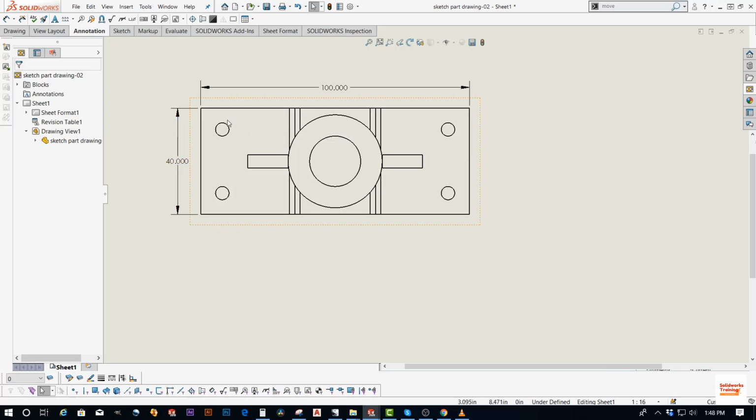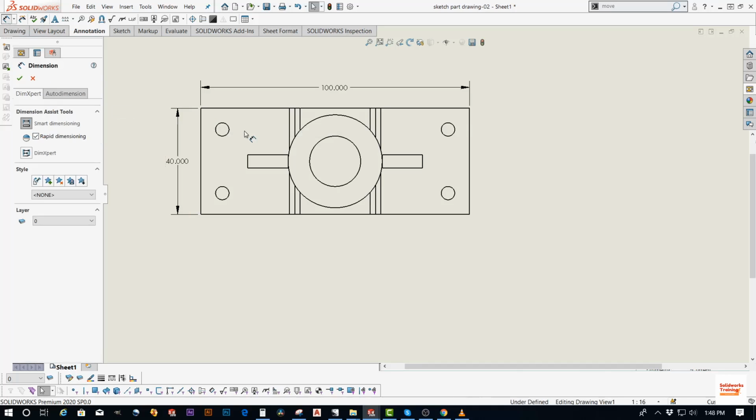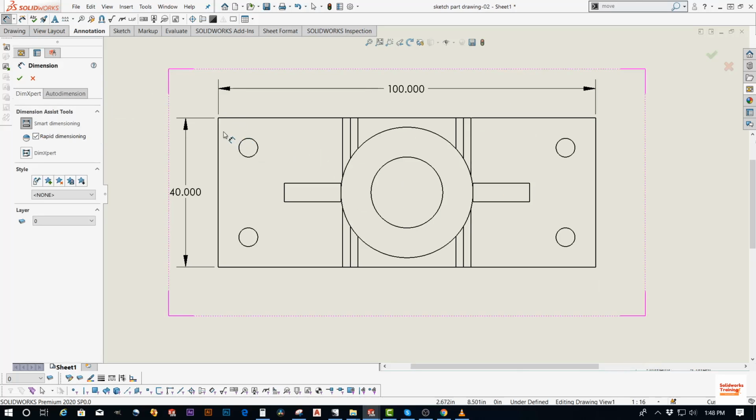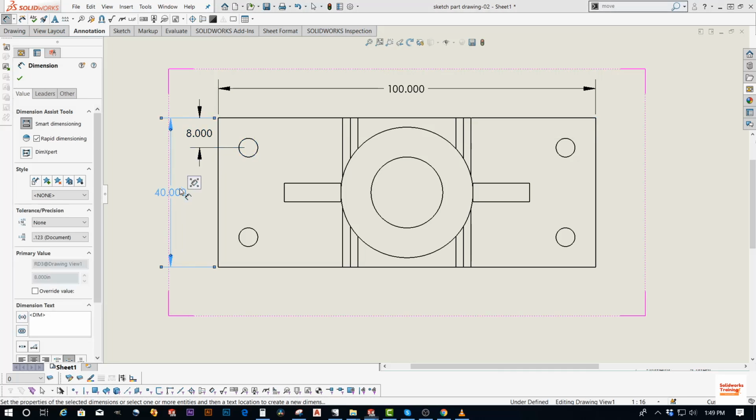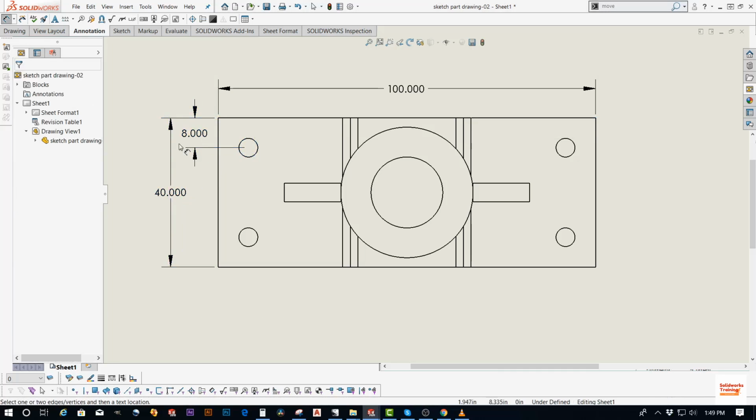Next is the exact location of these holes. So we're going to add dimension from the top edge and then select the hole. So it is 8 inches from the top, and from this side it's also 8 inches.